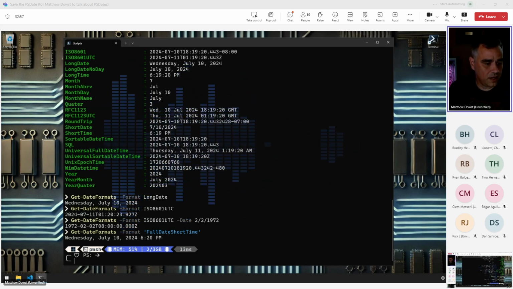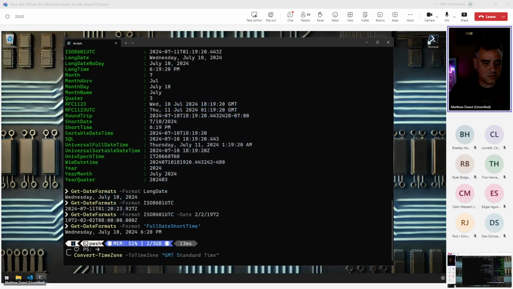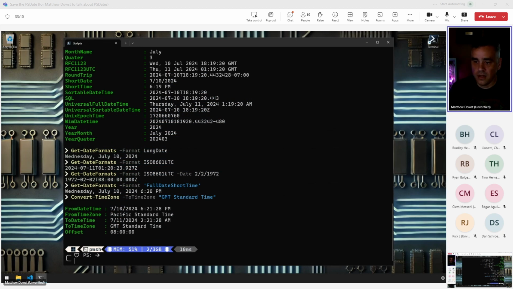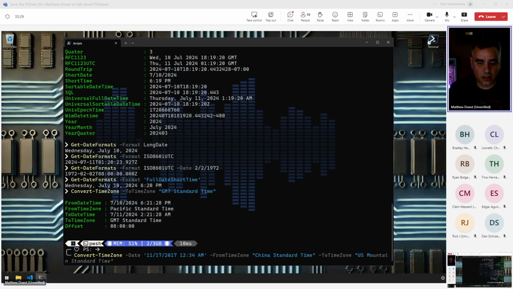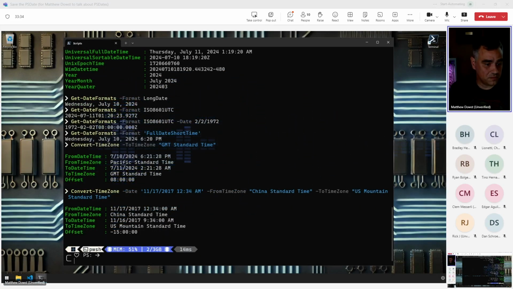Another fun one that we have is converting time zones. You can just do a standard convert time zone. It's going to get whatever your local time is and the time zone that you have. You can also have it do a specific time and specify exactly from which time zone to which time zone, and get all of that for you. It makes it nice and clean and simple. Again, I added the argument completers on that in version 1.0.4 that just released this morning.